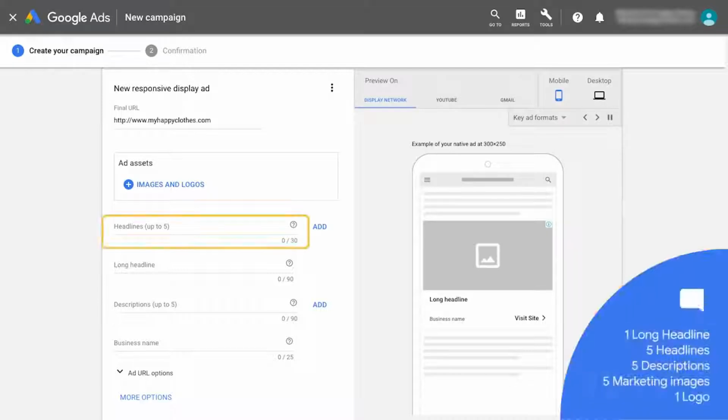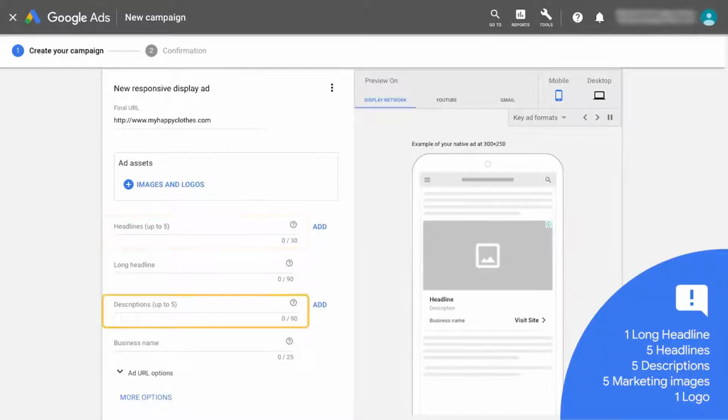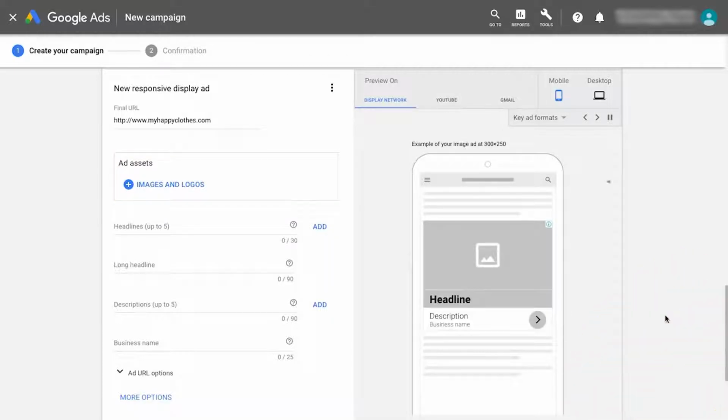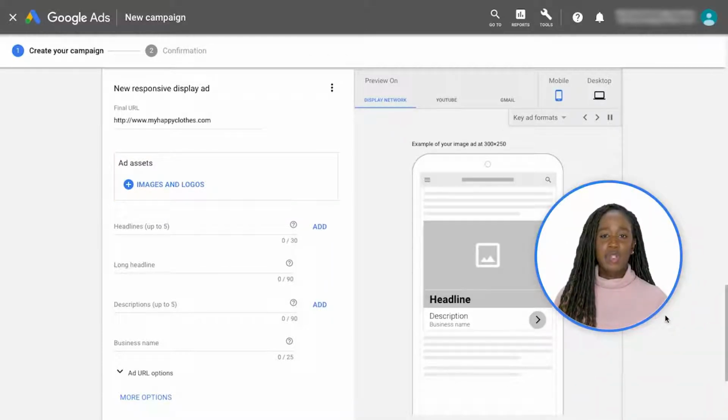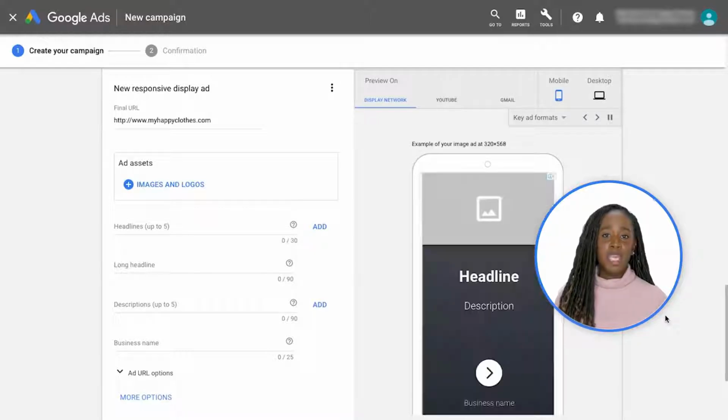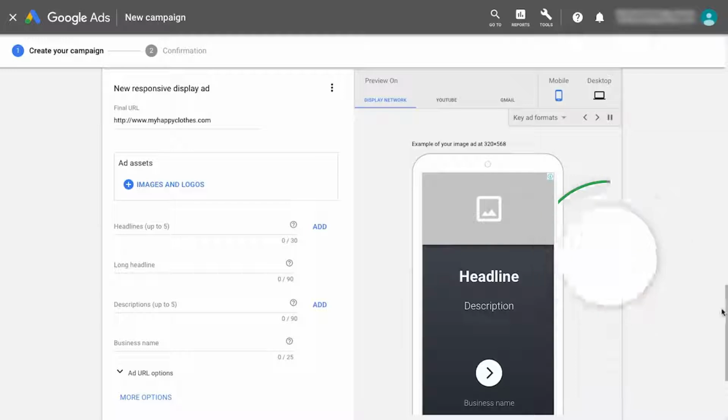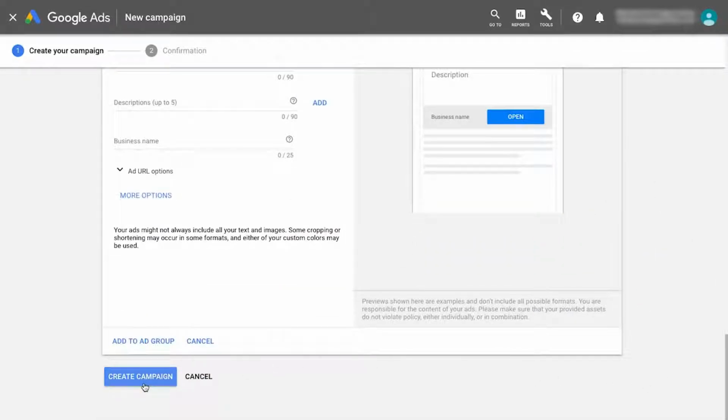Best practice is to add 5 short headlines, 5 descriptions, 5 marketing images, and 1 logo. By adding more headlines, descriptions, and images, Smart Display campaigns build smarter ad combinations that are customized to your audience. Lastly, click Create Campaign.